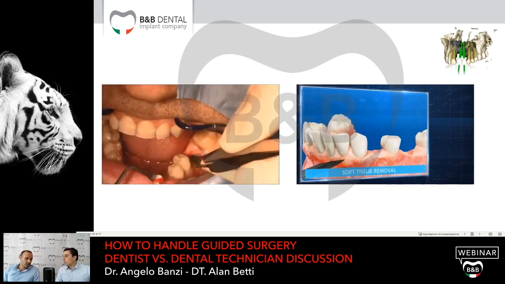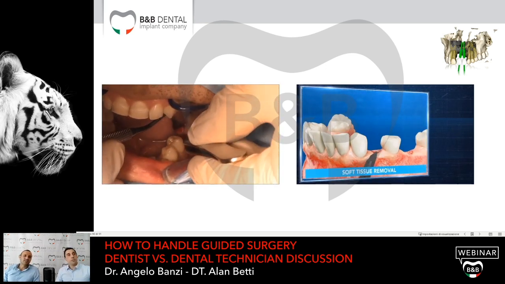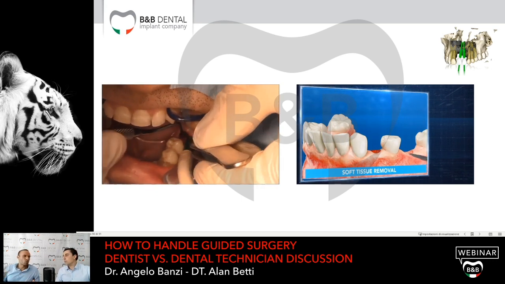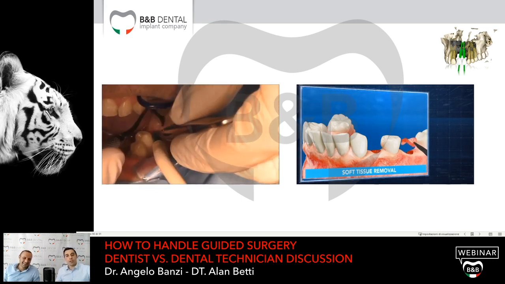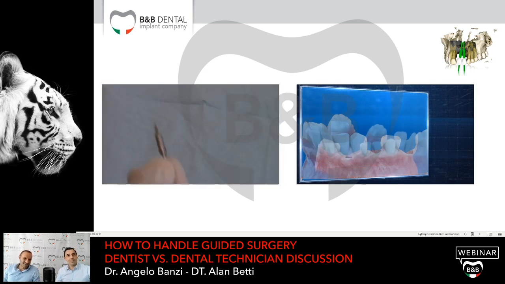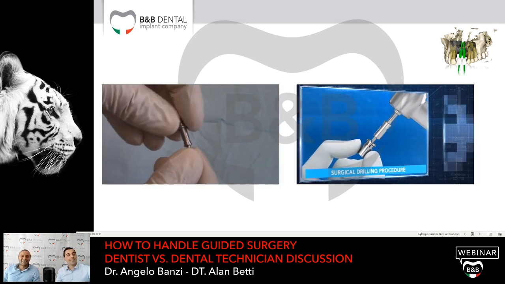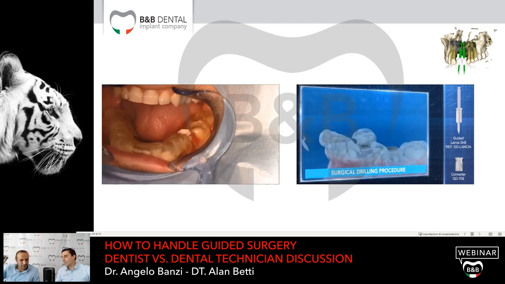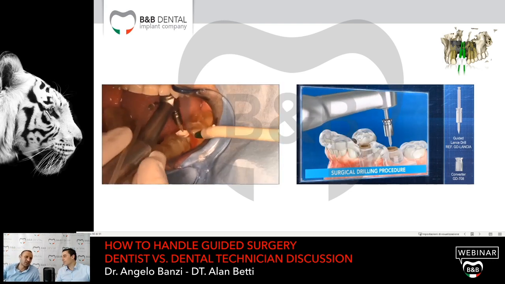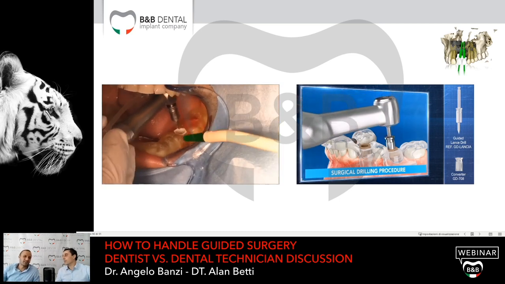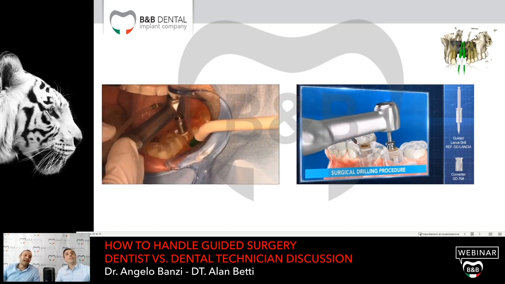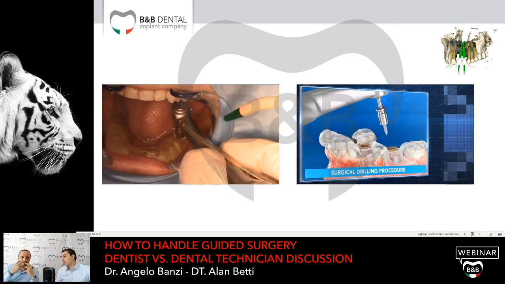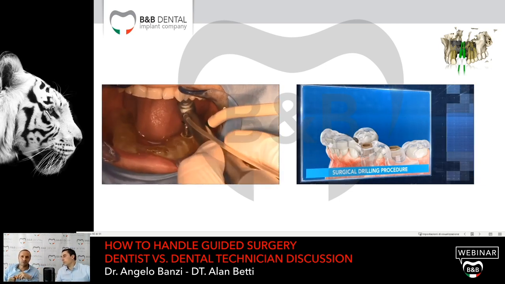Actually, the doctor doesn't do a lot. They just have to take an impression in a proper way, but we always take an impression in a proper way, also for other techniques. And they just have to send the impression to the technician. The technician is going to create the radiological template, and we have to check for the position. Second point, we have to check for the right position of the radiological template.